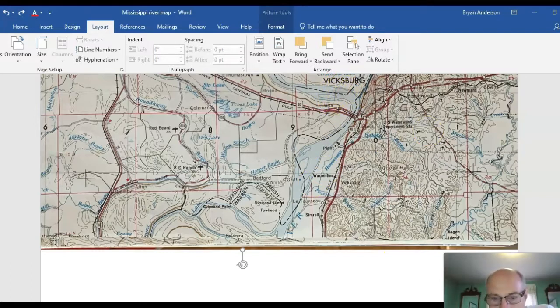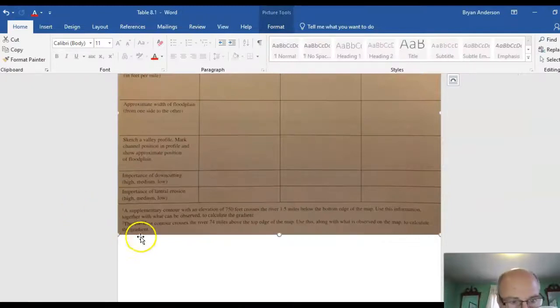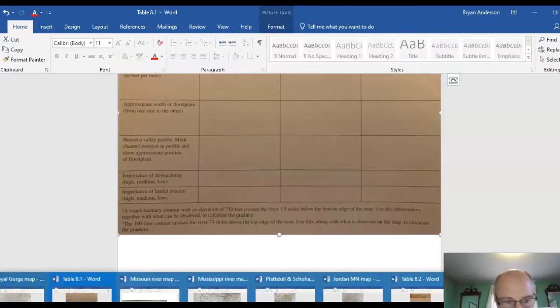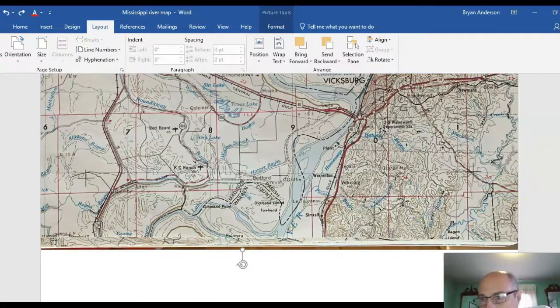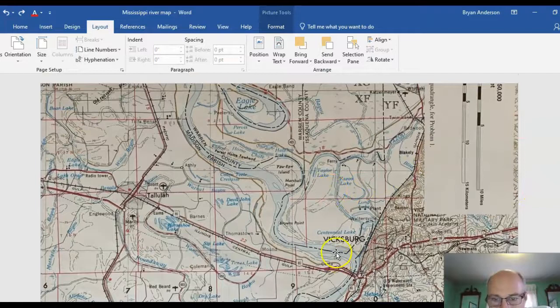Okay, now we go back to our chart right here, and we notice another footnote to pay attention to. It says there's a 100-foot contour, so that was 50. This 100-foot contour crosses the river 74 miles above the top edge of the map. So we go back to here. You take your string from this point right here, your best estimate of the main channel, kind of the middle of this main channel, up to the top of the map. You get your distance. You calculate what that string distance represents here. You add 74 miles to it. You know the river has dropped 50 feet from up there, 74 miles, to this spot by Vicksburg, and you can calculate your gradient.